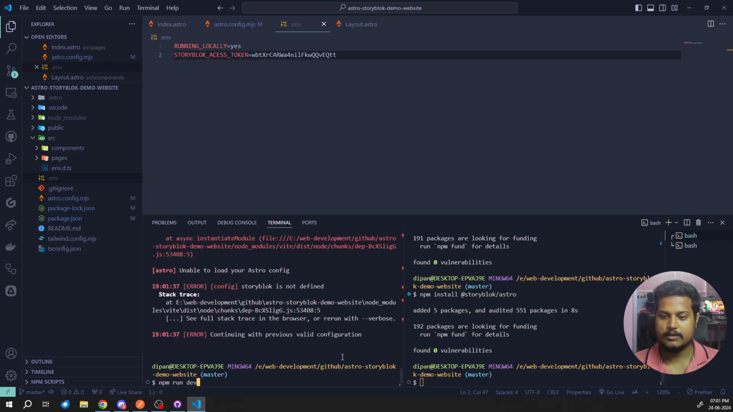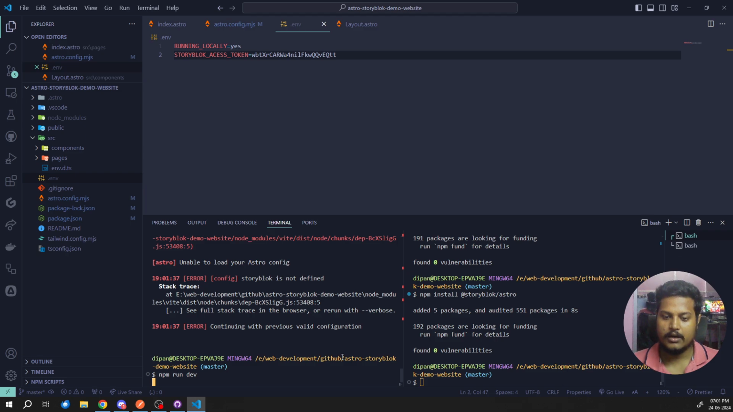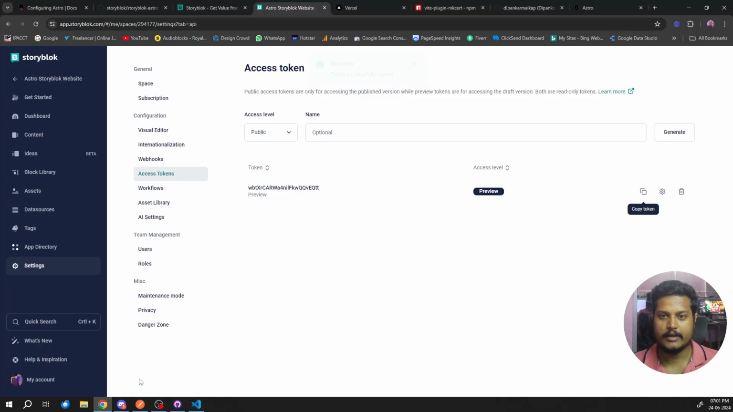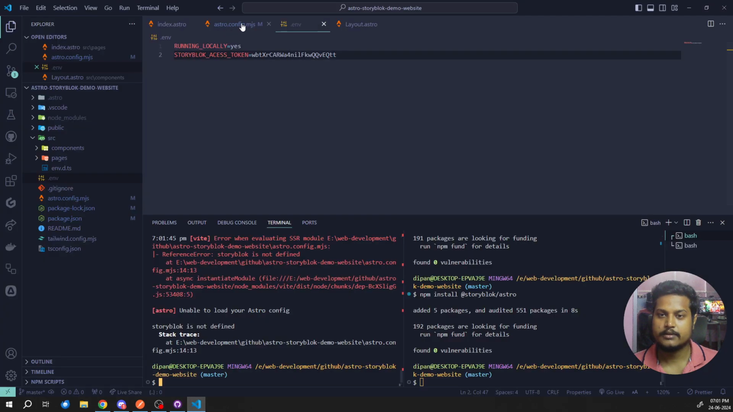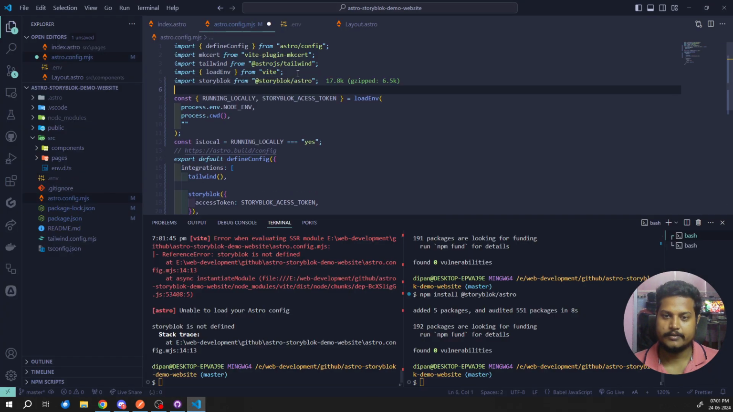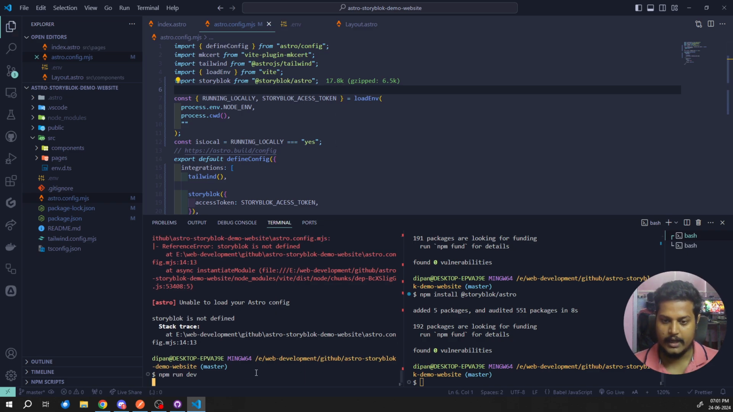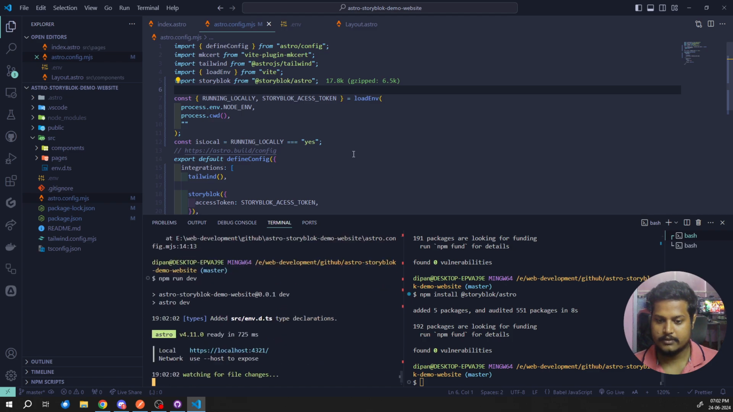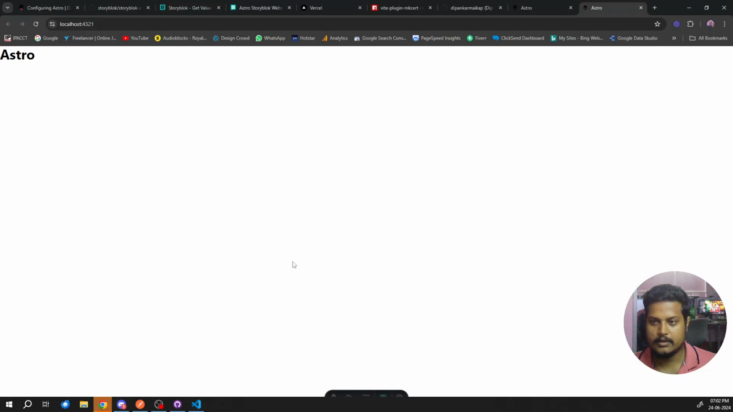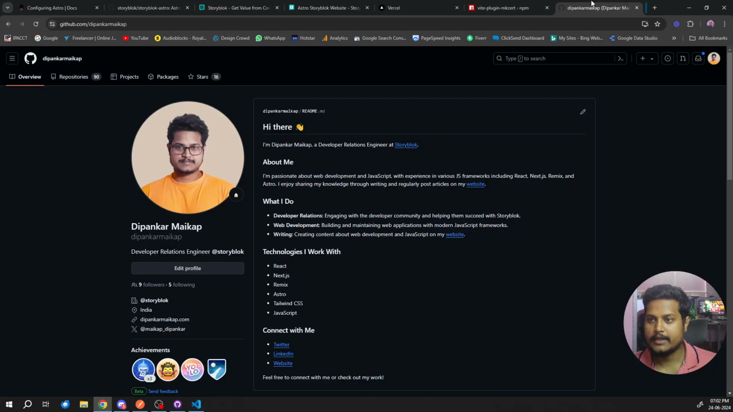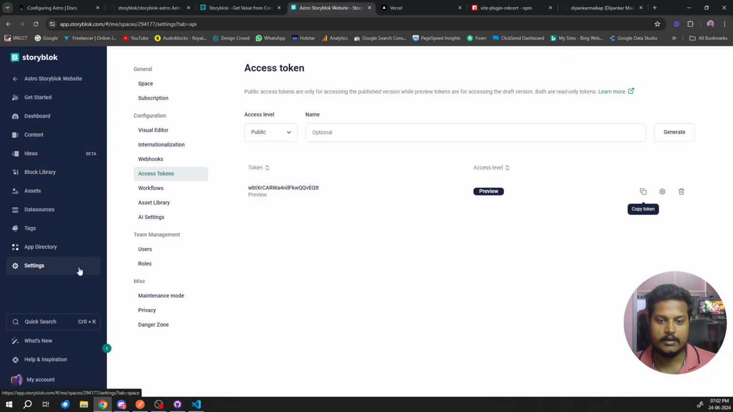We can even run it again, and here it's saying Storyblok is not defined. That's because we also have to import it like this. So let's just import it, and let's run it. Okay, we added Storyblok here, but so far nothing is going to happen. Also, let's just copy this and try to go here.